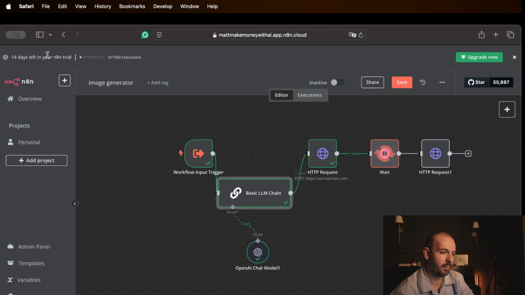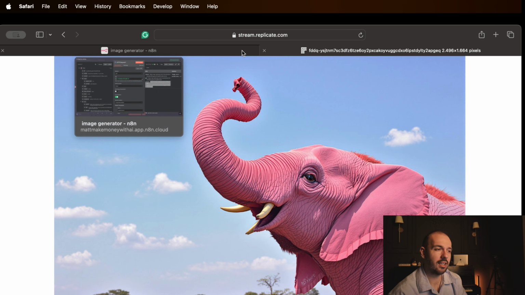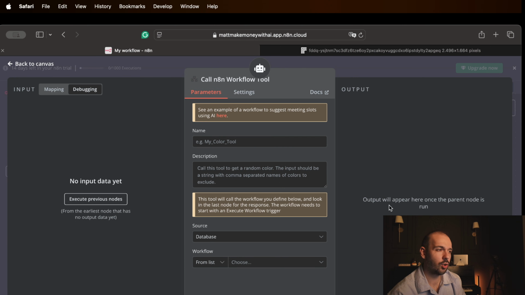Now let's make your basic agent example aware of this new workflow, the image generation workflow. In your AI agent node, under Tools, click plus and select Call n8n workflow. Name: generate image or something similar. Description: call this tool to generate and receive an image. You must provide a prompt for the image. Workflow: choose image generation. The agent should invoke the image generator workflow, pass the prompt, wait for the image, and hopefully return with the link once it's complete.